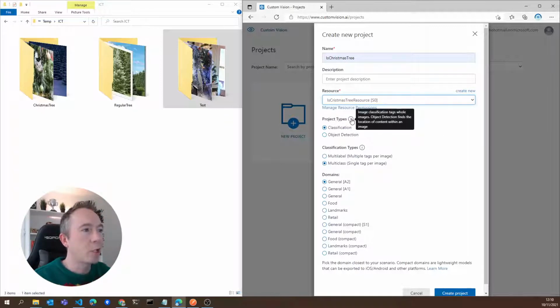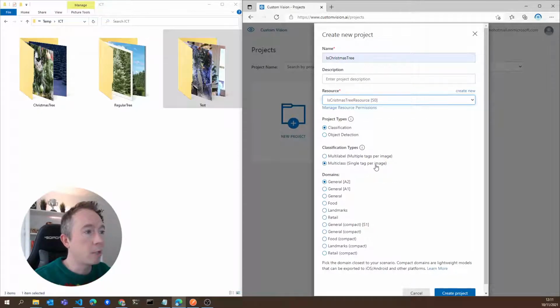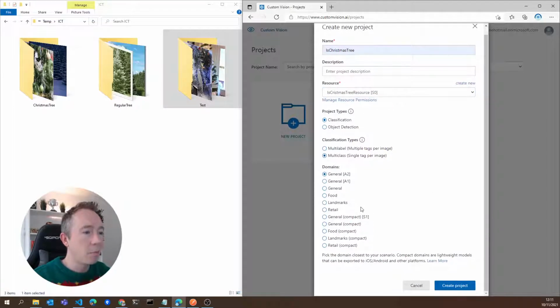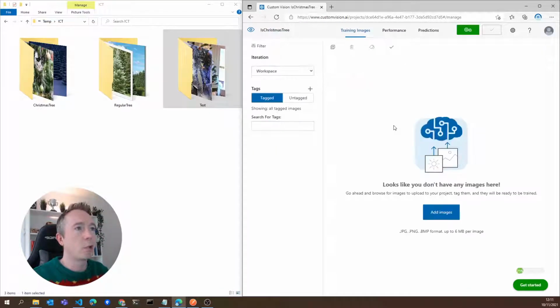I'm going to have the project type as classification, the classification type as single tag per image, and then the domain, because I've used it before and I know it works for what I want to happen, we're going to use general compact S1. It's also got the added benefit of it saying that it is a good one to use if you want to deploy your model along with a mobile app. Okay, and then I'm going to leave export capabilities as the default. So I'm going to go ahead and hit create project.